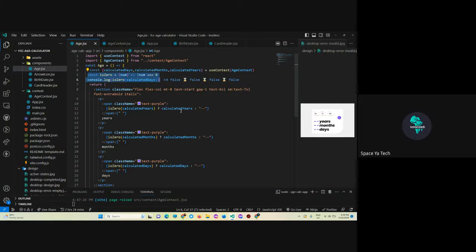Hii hapa juu. We just check like if that number is equals to 0 or not. This one instead of, like we don't use the function, we just do it manually. So we need to remove this, then check if calculated days is equal to 0. If it's equal to 0, we do the dashes. If it's not, we do the calculated days. Yeah, like that. Okay, that should work then.